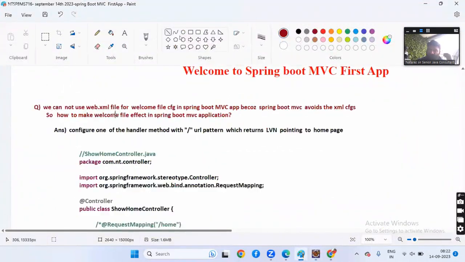We cannot use the web.xml file for welcome configuration in a Spring Boot MVC application because Spring Boot MVC avoids XML configuration. So how to make the welcome file effect in a Spring Boot MVC application? Are you understanding my statement?